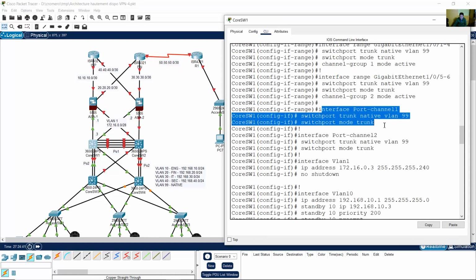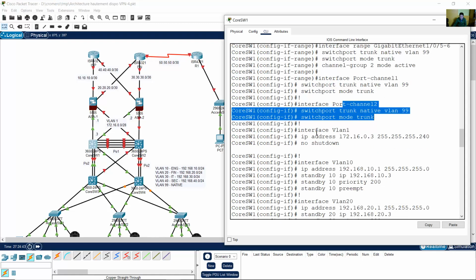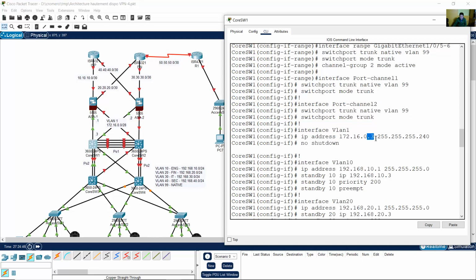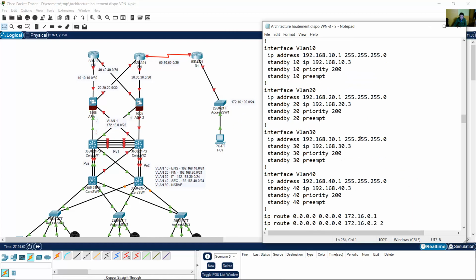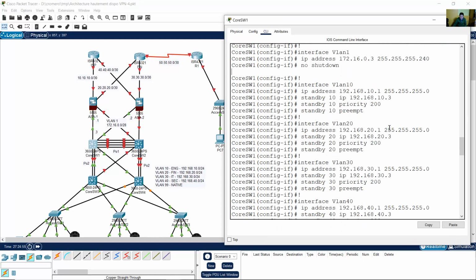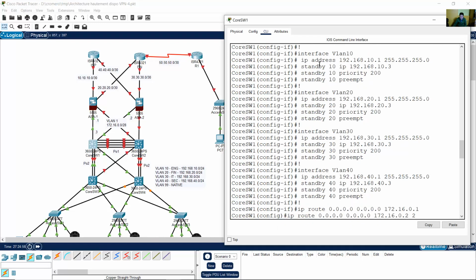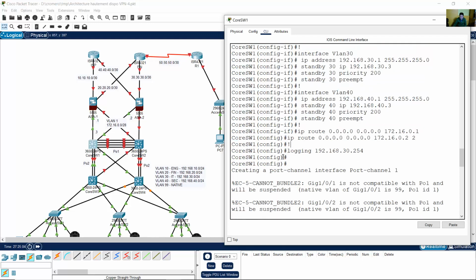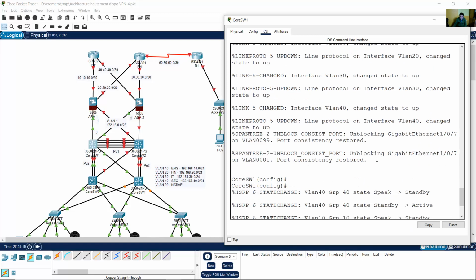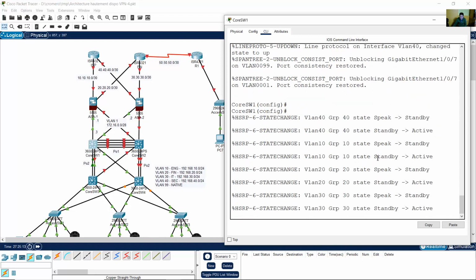Port channel 1 trunk, port channel 2 trunk, interface VLAN 1 with IP address number 3, the default gateways with HSRP, the static routes, and the configuration of the syslog server. Okay, very good.